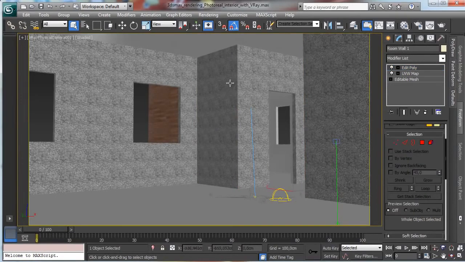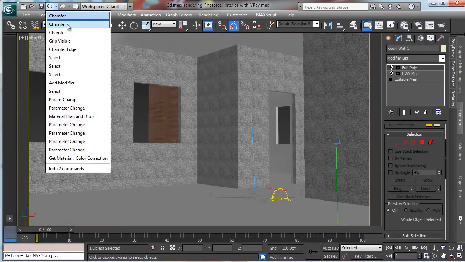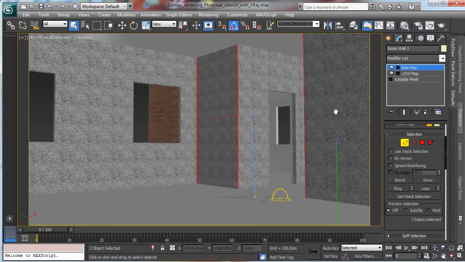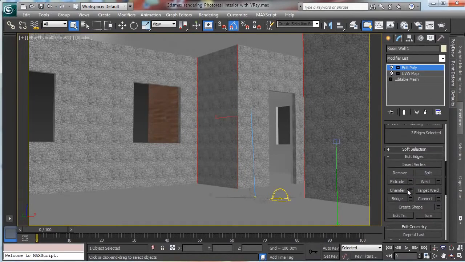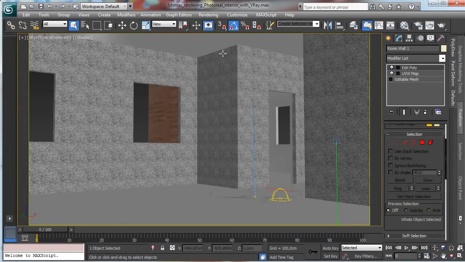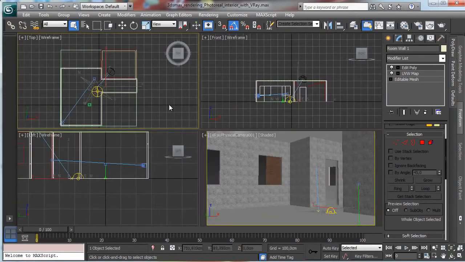Okay, so we have not so straight stuff there, but maybe it's better to have, let's do a little bit more. Okay, let's go again to the chamfer, let's say 1 centimeter, and it will be better. Okay, nice, close.